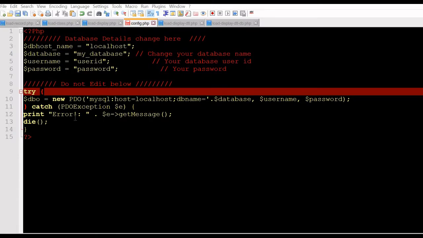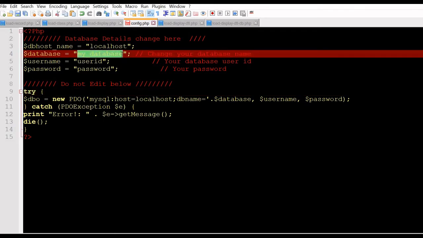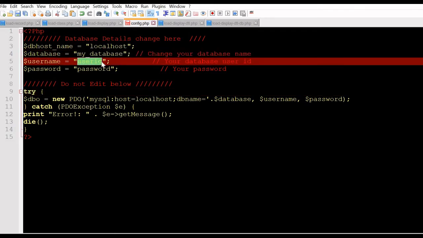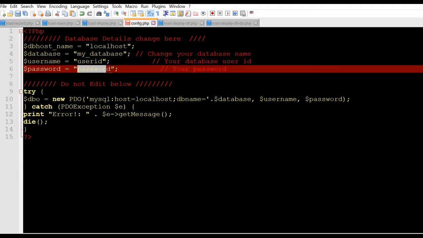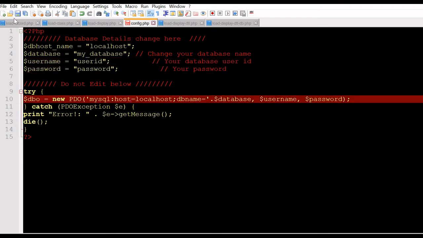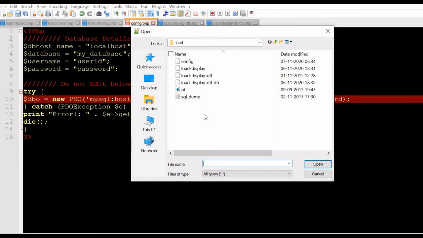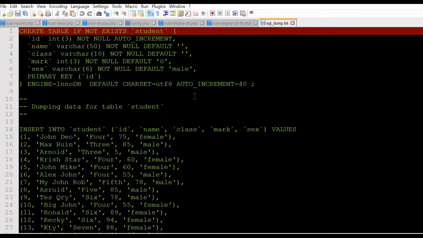Once you download your zip file, open the config.php file. Inside this file you will have your database name, user ID and password. Replace this data with your login details of MySQL. Then open the SQL dump. You can use this SQL dump, or otherwise you can use the URL and copy the SQL dump of the sample student table.